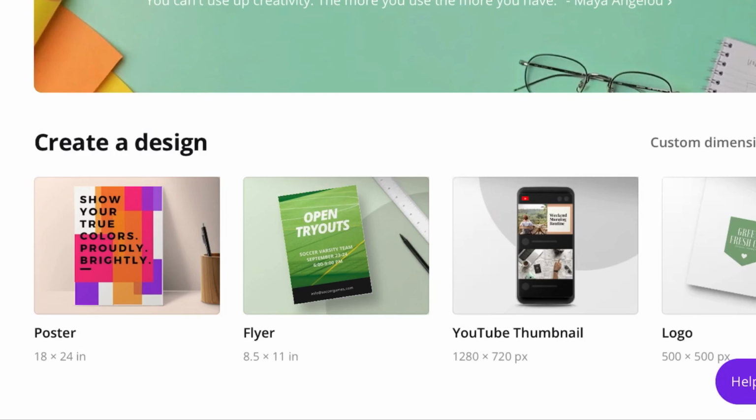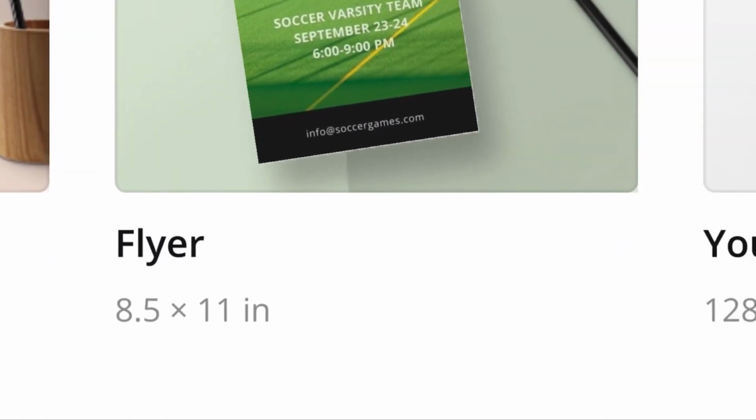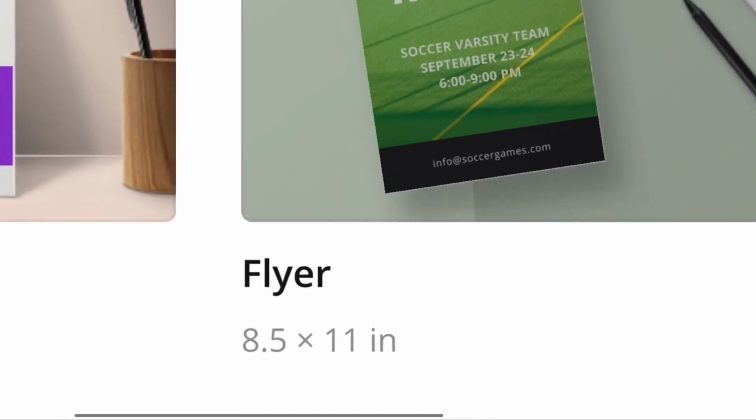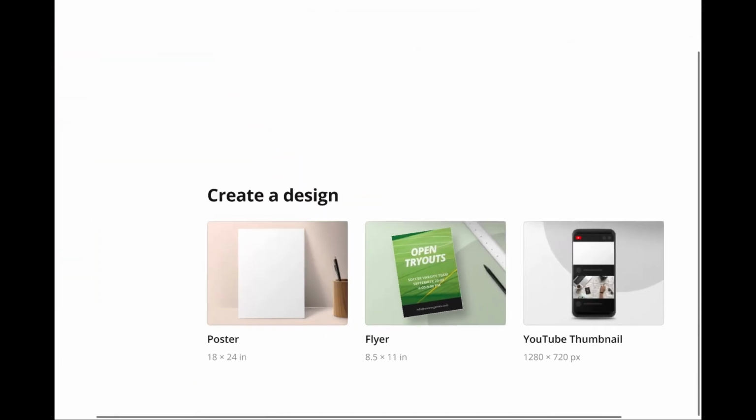And I typically, for school stuff, I use flyer or poster. Poster is going to be an 18 by 24 size, and flyer is going to be an 8.5 by 11 inches regular paper size. I tend to use this one because it's just easier to print from my own printer, and it just makes the most sense. So from here, I click on flyer.